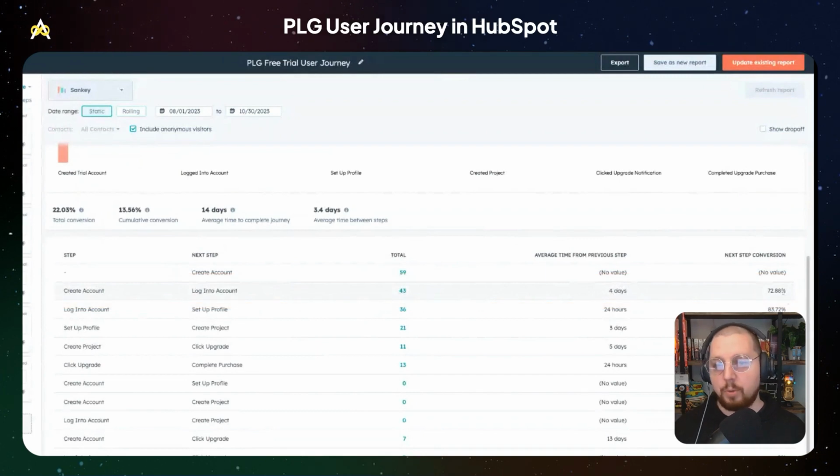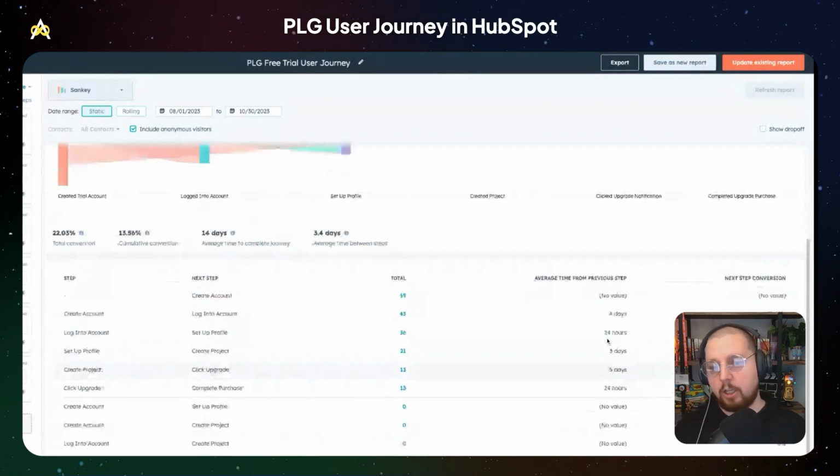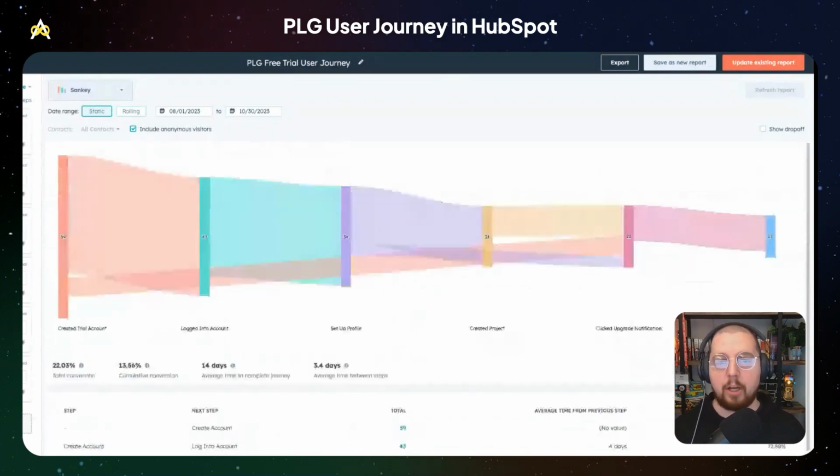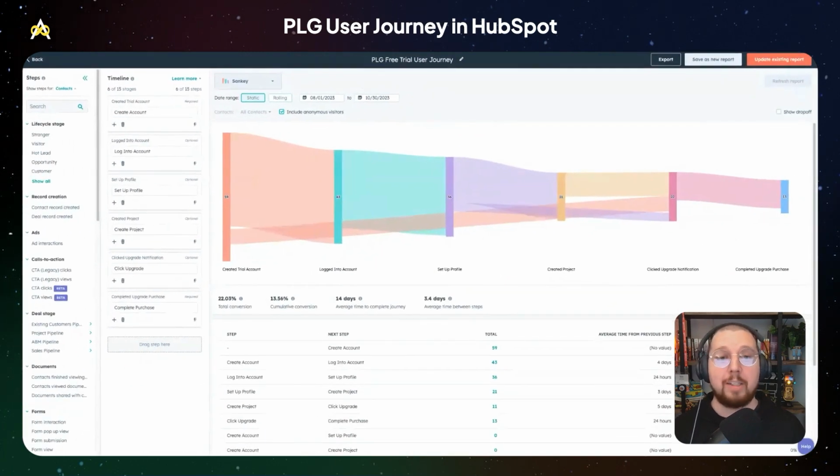So looking at this, we can see where people are falling off of this journey, where there's maybe some friction that we can solve for within the product to make it a smoother transition from beginning to end. This is just one example of how you could use your product data within HubSpot.